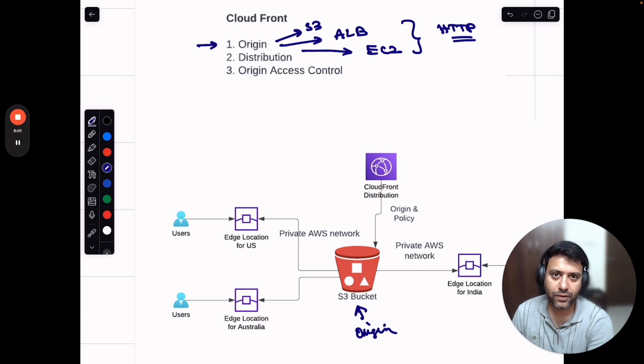So if you have a GET request, the response of the GET request will be cached in the edge location, and it will be served to your user. So the performance will be very fast, and your server will not be bombarded with a lot of requests. So that is the idea.